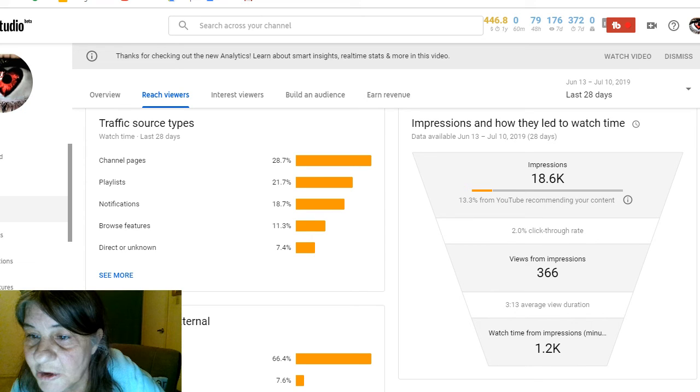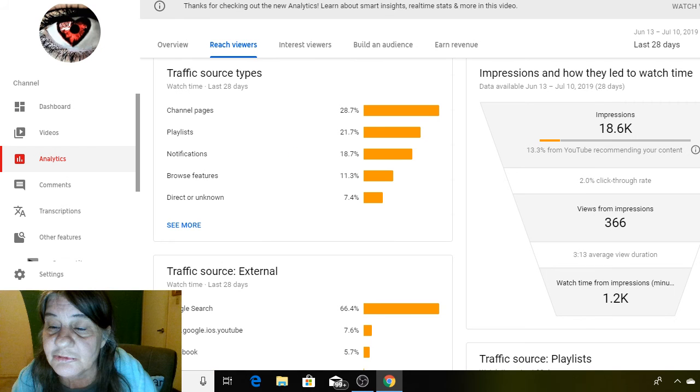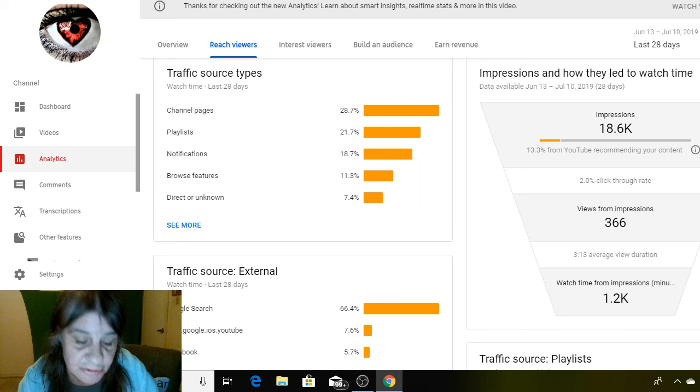So you want to make sure, that's how you can tell. When you look at your analytics, look at that section and it will tell you how well your videos are doing, because you want to come up not just in YouTube search, but in the Google search. That's how more people are going to find you and how you're going to grow. Okay, so let's go to the next one here.